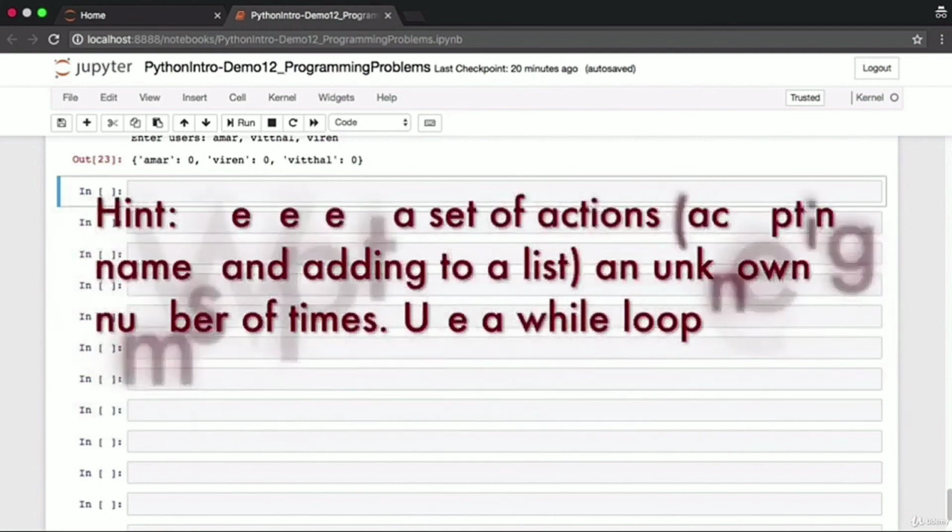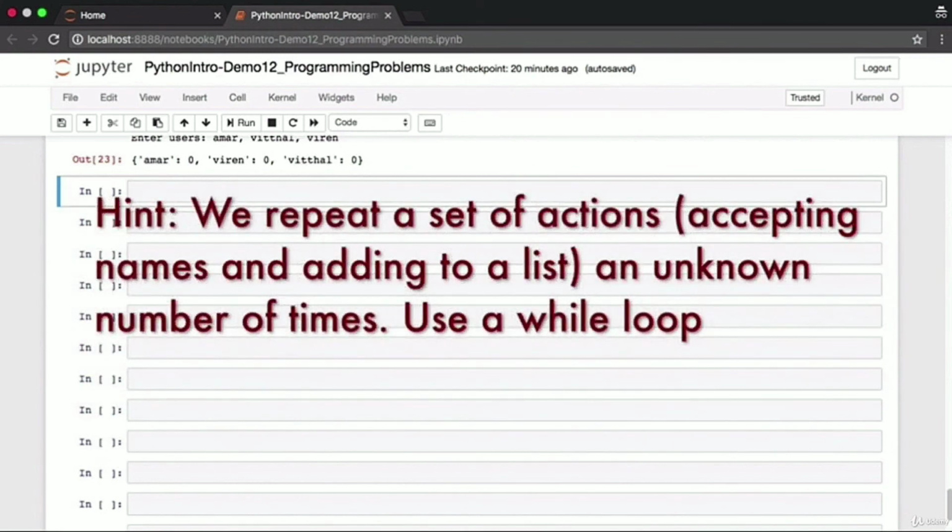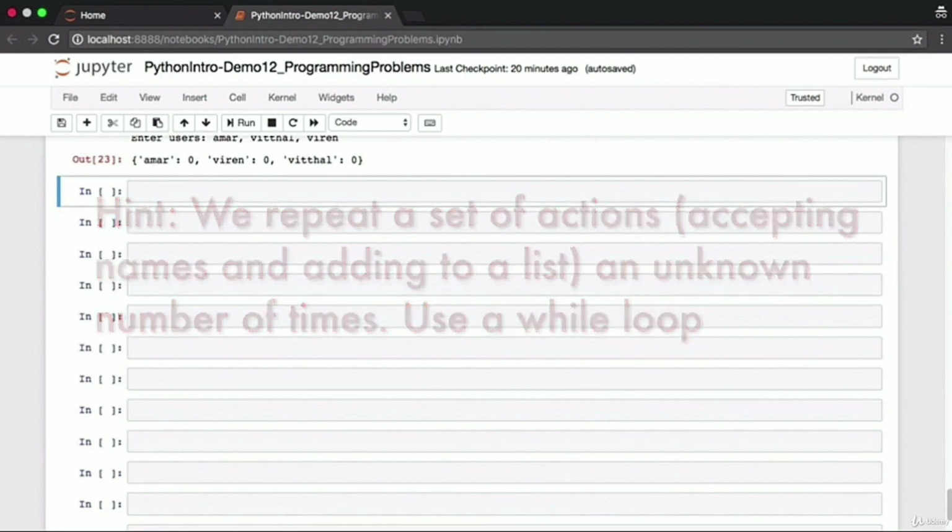Here is the hint for this problem. We want to perform a set of actions where we accept names from the console input and then add those names to a list. We want to repeat the set of actions an unknown number of times. We have no idea when the user will actually type out exit and terminate our program. When we want to repeat a set of actions an unknown number of times, while loops are what we use.